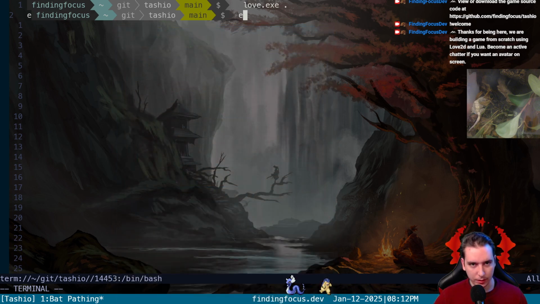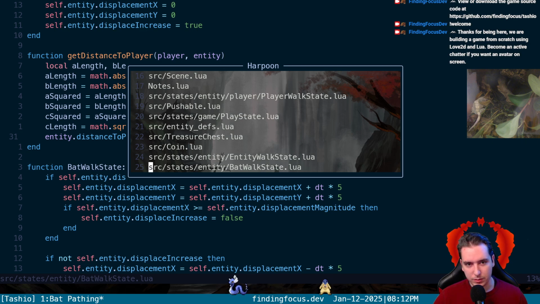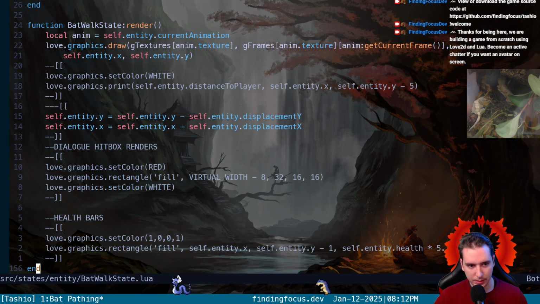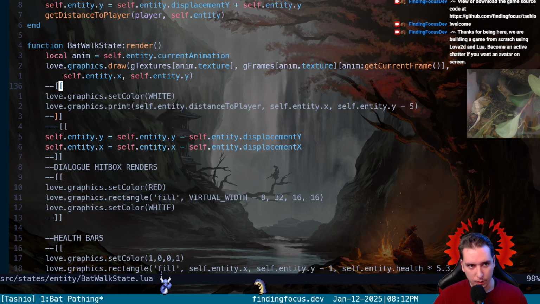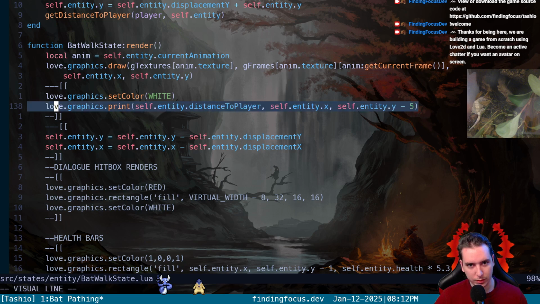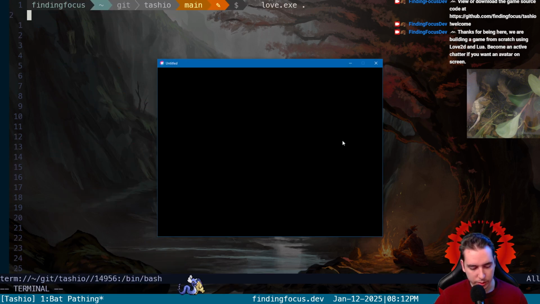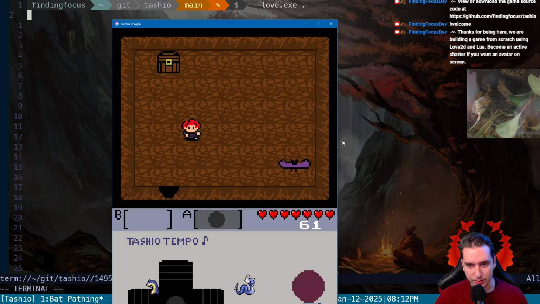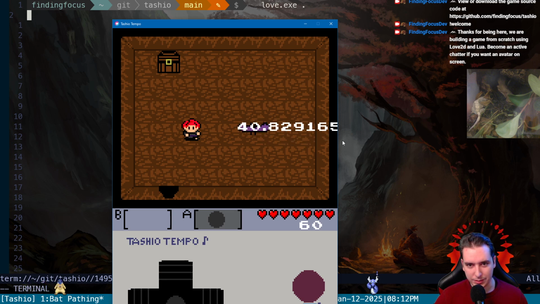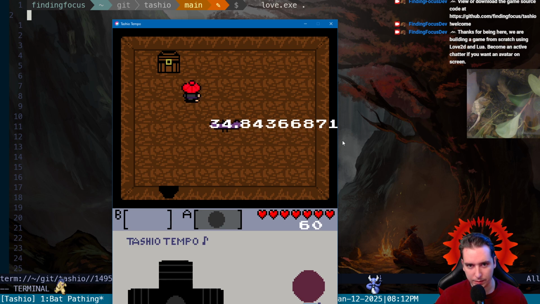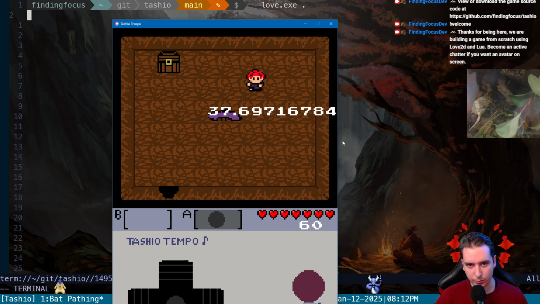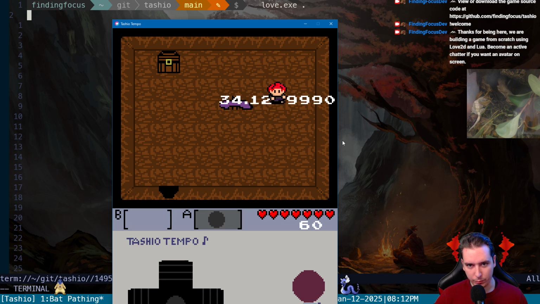Now the issue here is if we go into, I want to say it's here in the bat walk state, we can print up the distance we are to the player. And the distance we are to the player is a result of a function we wrote that calculates it. So if we look at what the distance to the player is in the fly state here, you'll see that once it hits 30, is it, or 25? I guess 28. So once we're 28 pixels away from the player, it stops moving.